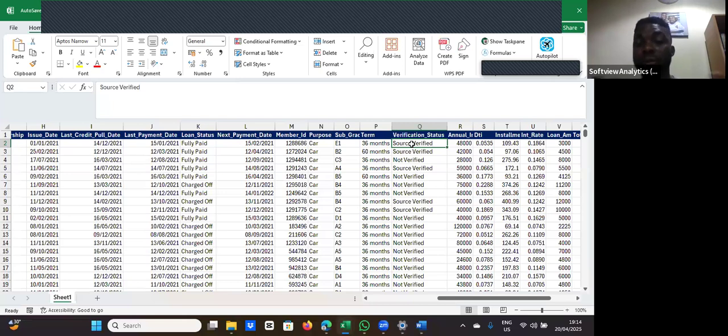This is the verification status. Before the loan was given out to this person, there were verification processes and activities that were carried out, and then the source of his income was verified. That's when they could give the loan to the person. But this person is not verified, which means the source of his income, maybe to check if he will be able to pay, was not verified. However, they gave the loan to him anyway, but that's not the interest.